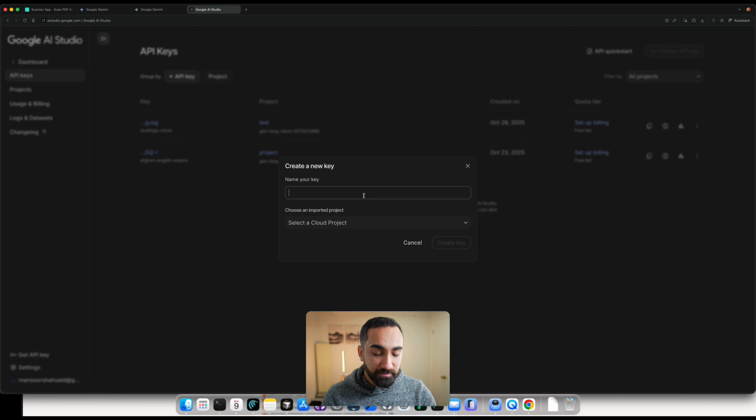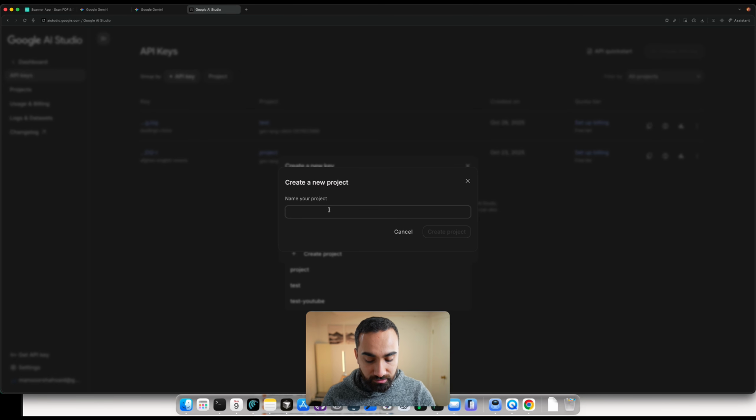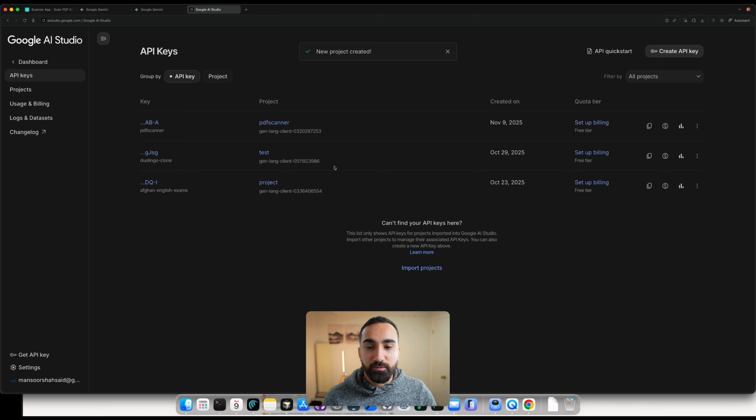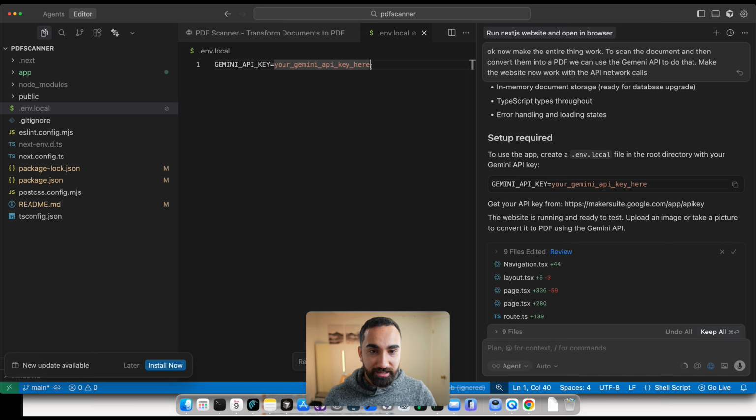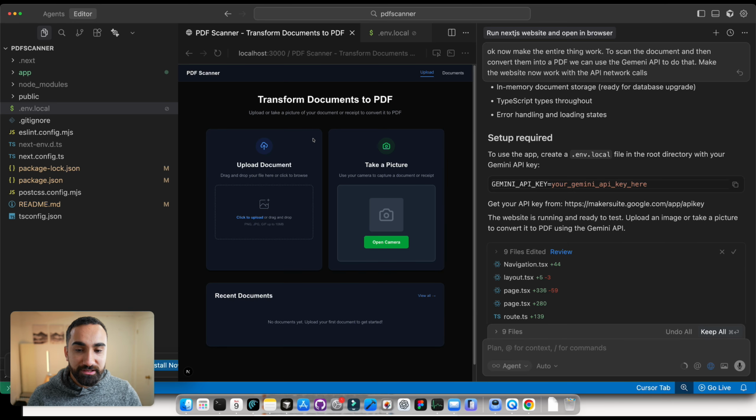And over here, you can name it whatever you want. Let's call it PDF Scanner. Select a cloud project. You can select whatever cloud project you want. I'm going to create a new project and call it PDF Scanner. Create project and create key. All right, cool. So now we have a new key for our PDF Scanner project. So what you want to do is to click on your new key and then copy it and then go back into Cursor and paste it. Now let's save it.